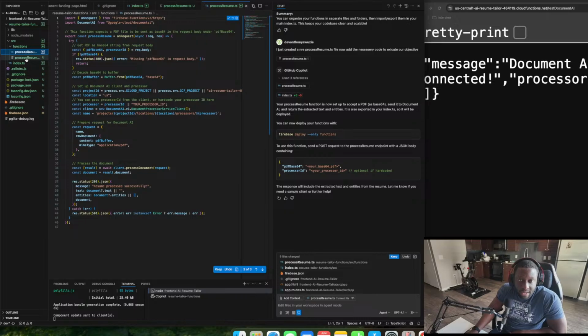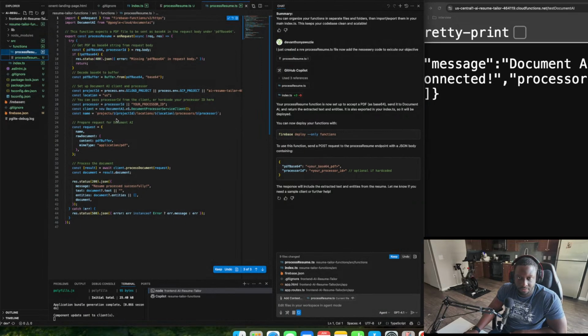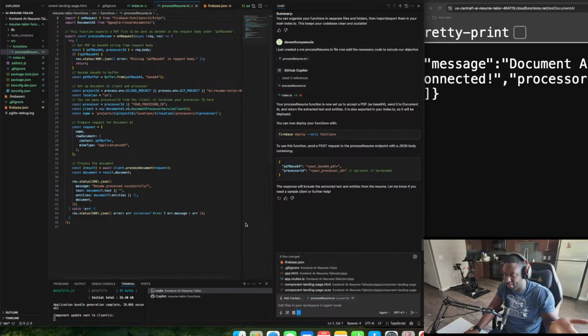Wait, it made two files? Oh, okay, my bad. I'm going to delete this stuff. Move to trash. Okay, I didn't know Copilot could actually create a file itself and do this thing itself. Okay, you learn new things every day.